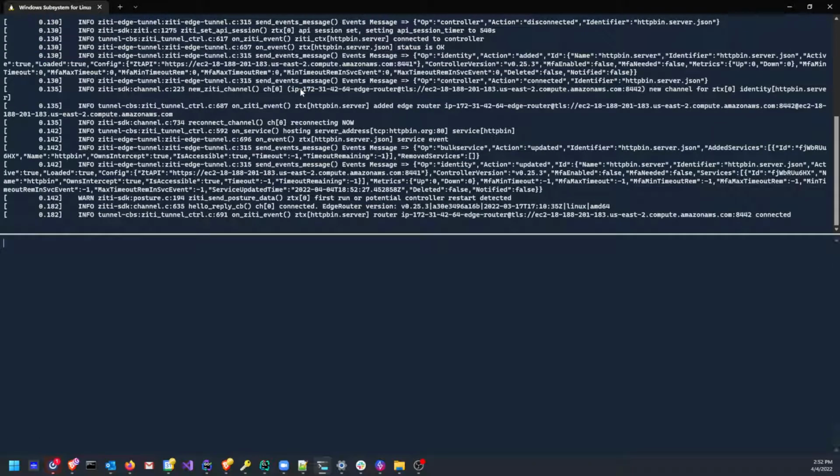Great. What I'll do in my local environment is I'll change to my personal temp directory. I will scp from my AWS machine the httpbin.client. I don't need the JWT, I just need the JSON.